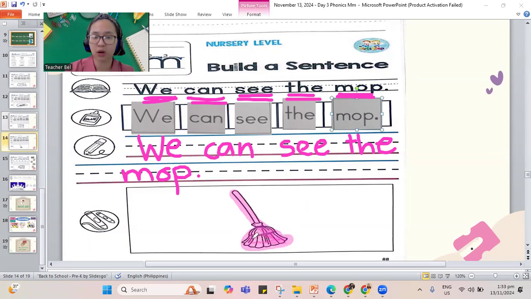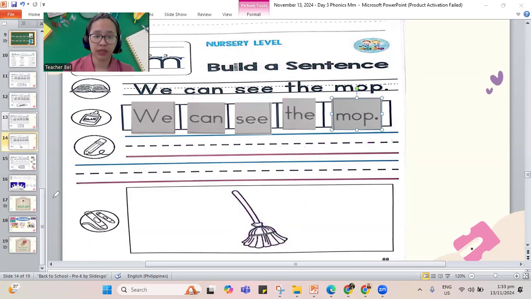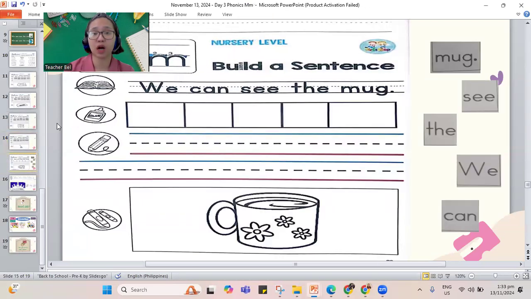So we have our mop, M-O-P, mop. If you're done with this work, good job. But if you're not yet done, pause the video. Play it again once you are done. Are you done finishing the word mop? Because if you're done, let me go to the next page, okay? This time, this will be the last page for our bookwork, and that is about the word mug.